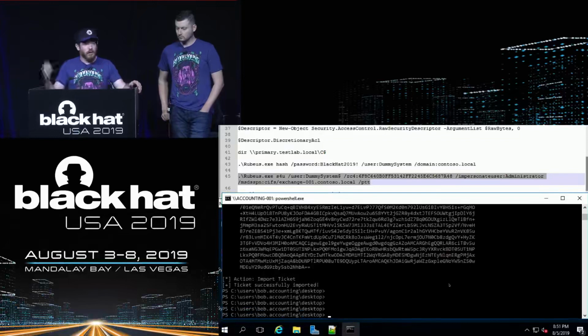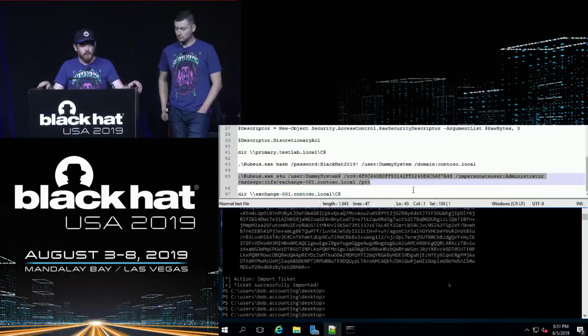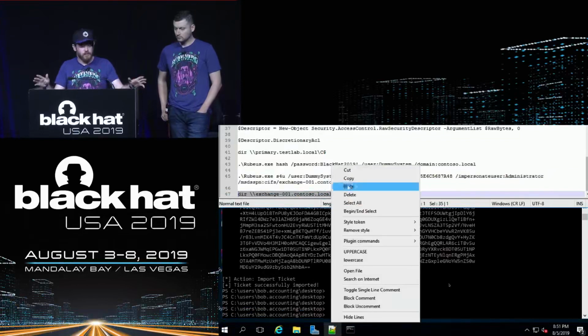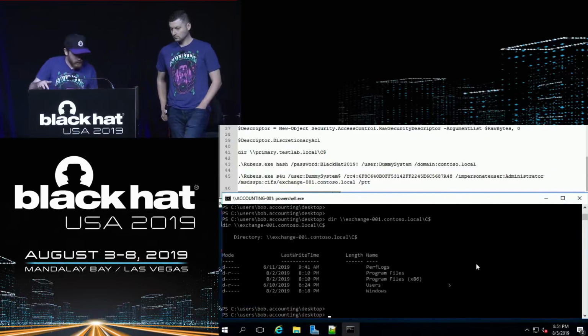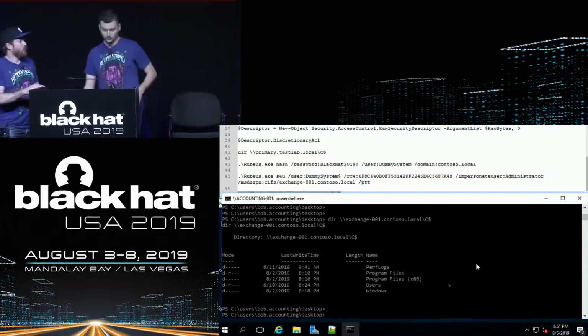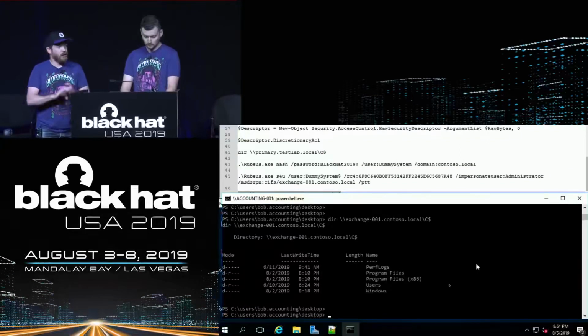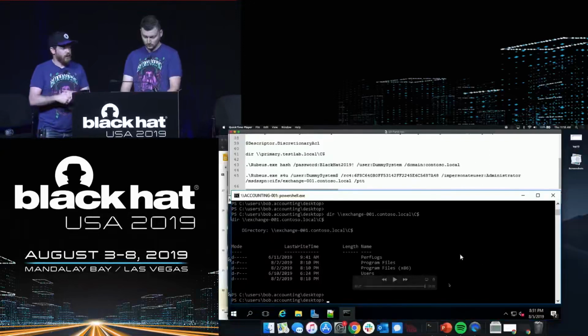We're then going to apply that ticket to our current logon session. And after this, we're able to compromise the Exchange box. Awesome. There we go. All right. It's step one of that whole path that Andy outlined in the Bloodhound analysis component.